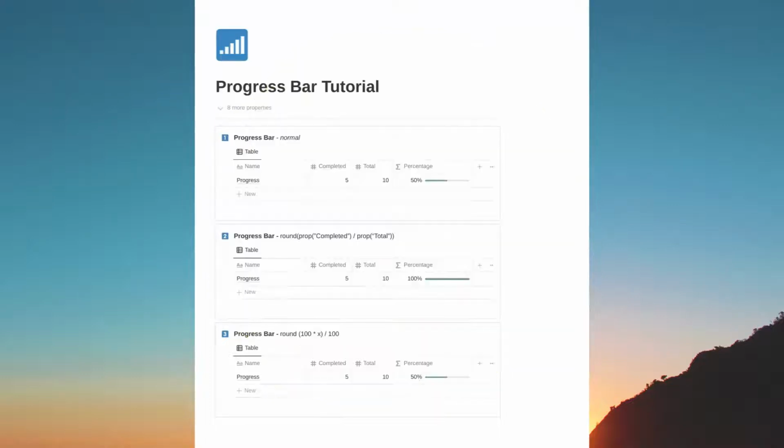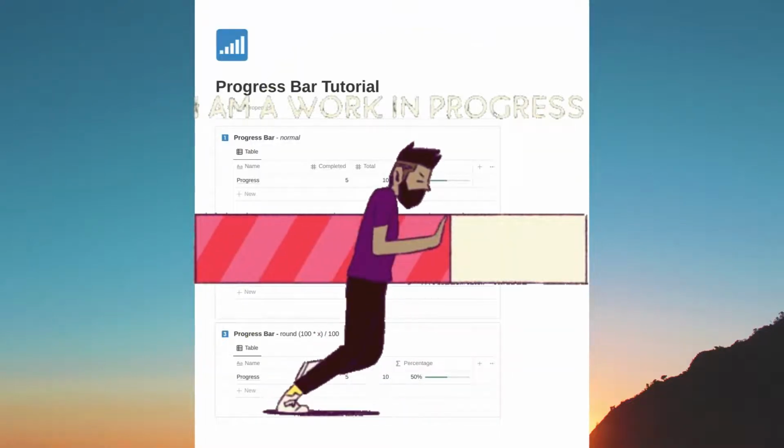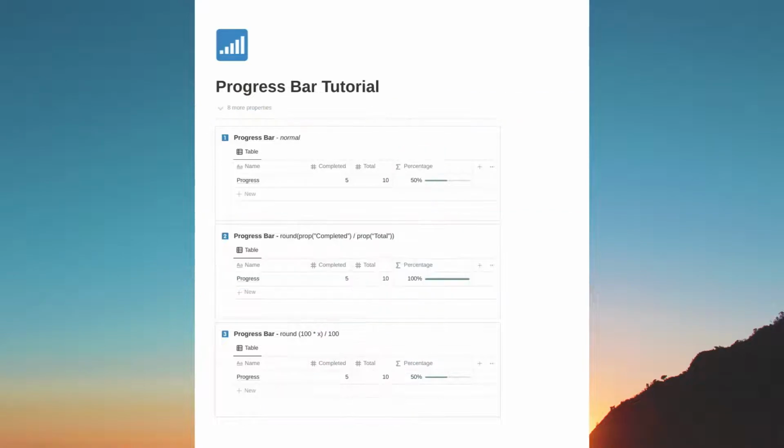Hi, welcome back. So today I'm going to show you how you can create a progress bar using the latest Notion feature. You can see here there's a nice progress bar at 50%, and you can see the bar. So it looks very nice. You want to replicate this.